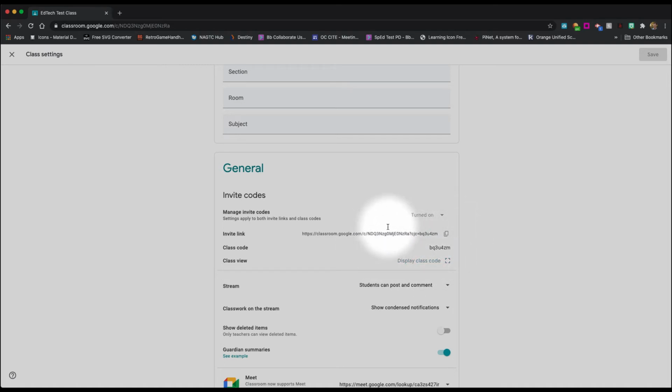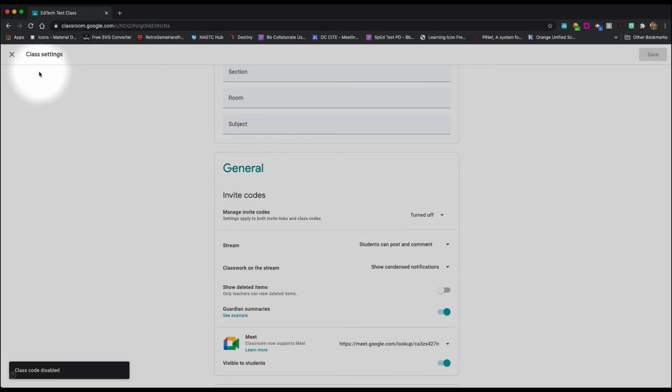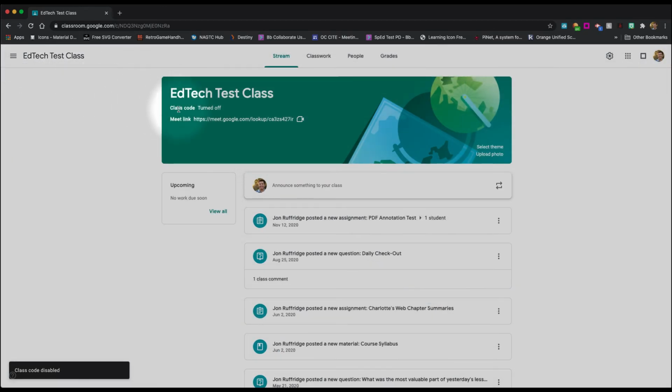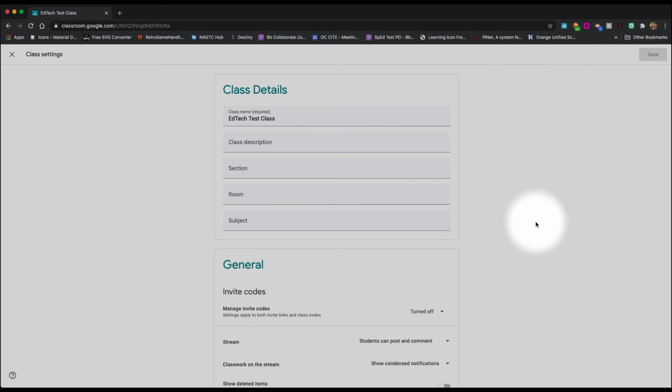Once you do that, this will just take a second to update itself. If I close my settings, you'll now notice that the class code is turned off. If somebody were to try that class code or that specific class link, they simply won't be able to get into your class.